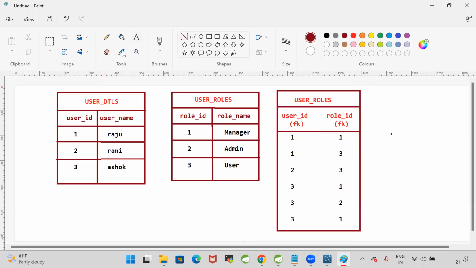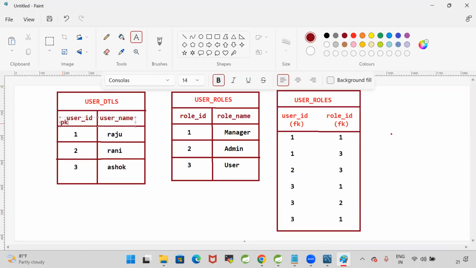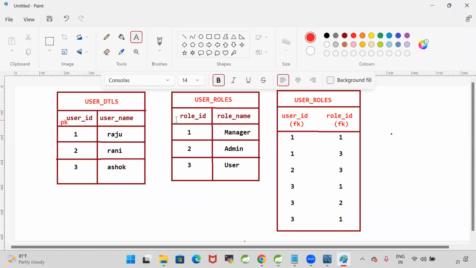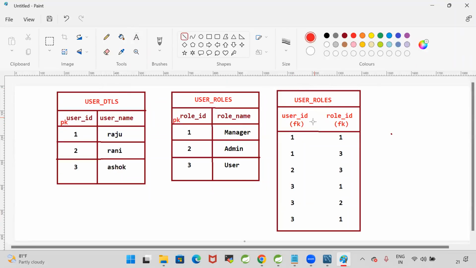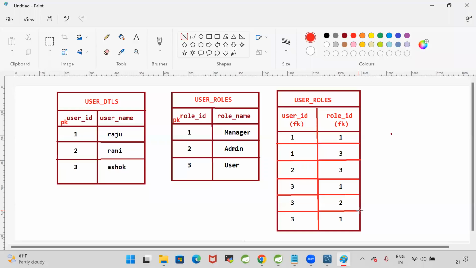User ID is a primary key in the user details table. Role ID is a primary key in the user roles table. Okay, guys. So here, user ID from the user table and role ID from the role table are acting as foreign keys in the user roles table.